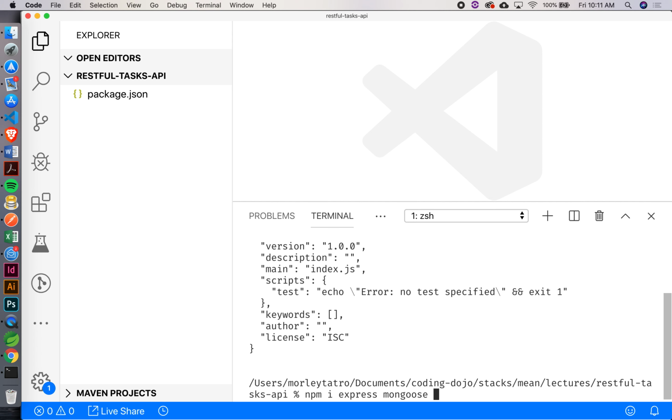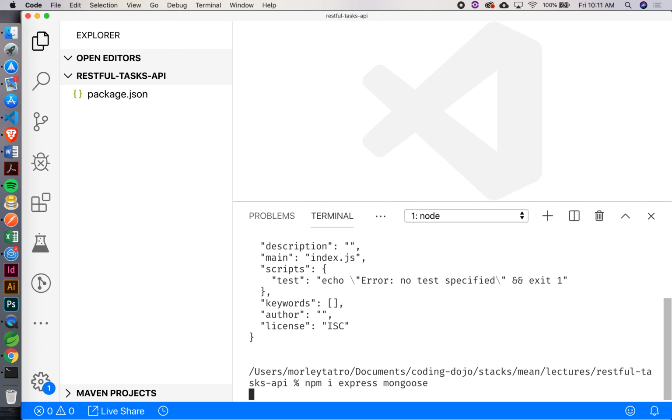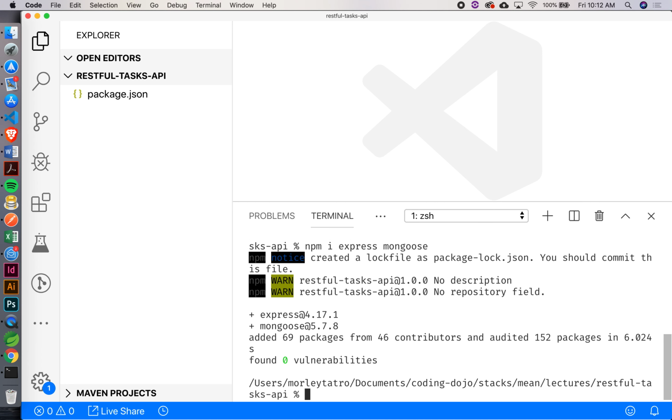Cool. So we do need these two regulars though, Express and Mongoose. Let's install these guys. Does that mean we're going to be using Postman again? Or? Yes, we will. Cool. Yeah, I was going to be introducing that to you guys today. So we got these guys installed.